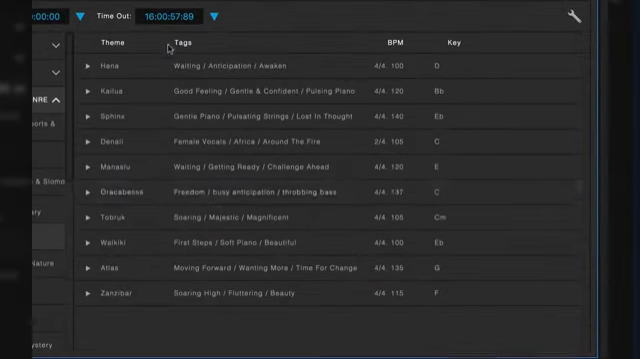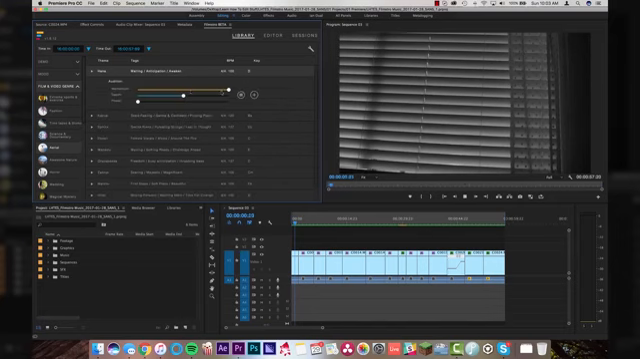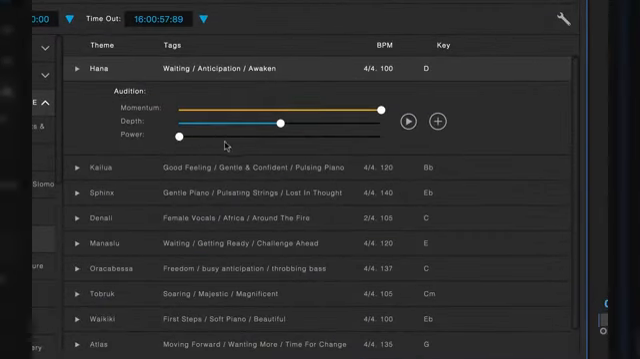Now one thing to look out for is under the tags, it will tell you kind of what the song will feel like. It will have the BPM, the time signature, and the key that it's in. Awaken may trigger my curiosity here, so I'm gonna click the play button, and in here you'll see a couple different things. Let's pause this real quick. There's 3 different sliders that you can use to compose your music. There's momentum, depth, and power.